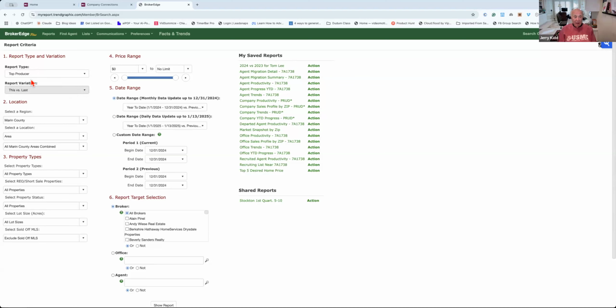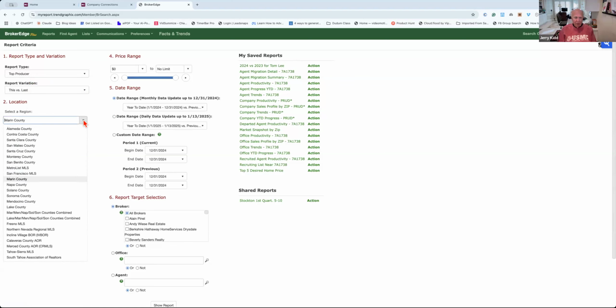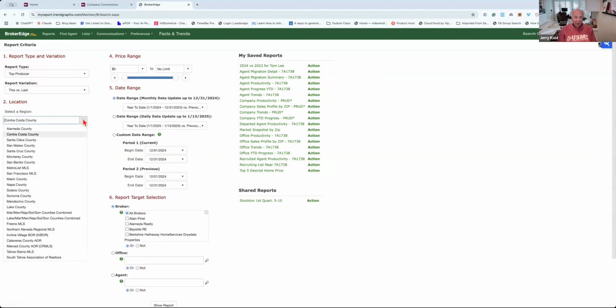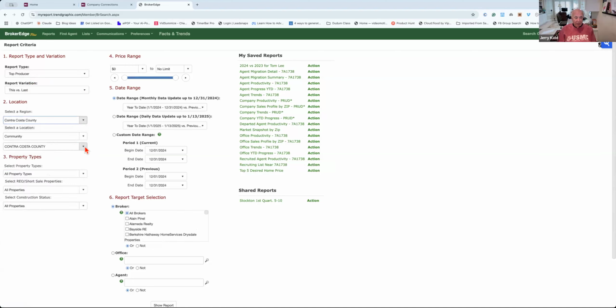The way to do that is, again, start out by going to Top Producer in this versus last and select your region. I'm going to select Contra Costa because I know those people. I'm going to make sure I've got Contra Costa County selected here. If I don't want to do the county, I can go to different levels by choosing these different things here. I can choose different cities within Contra Costa and so forth, but I'm going to go for the whole county.